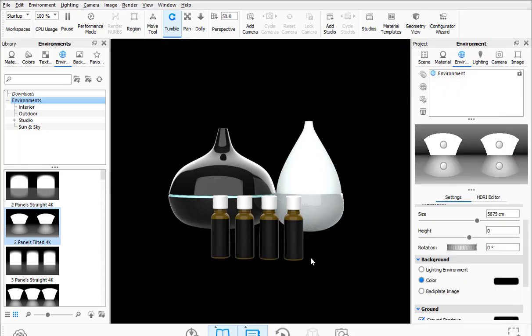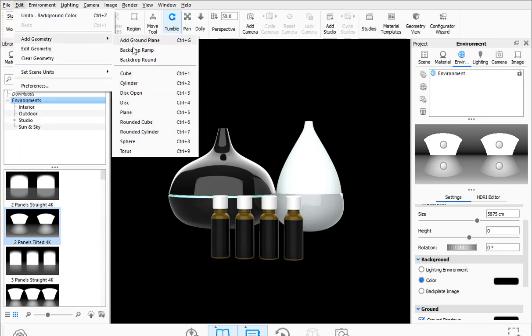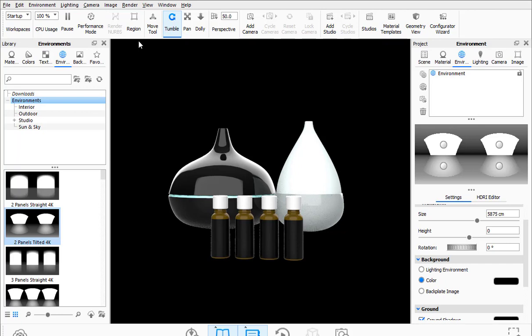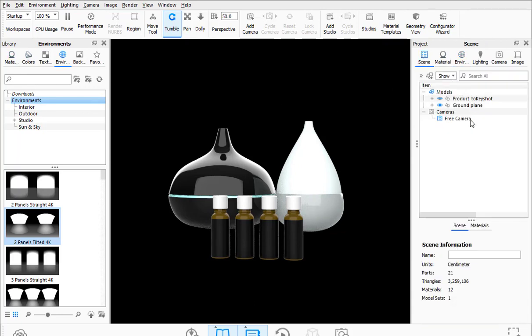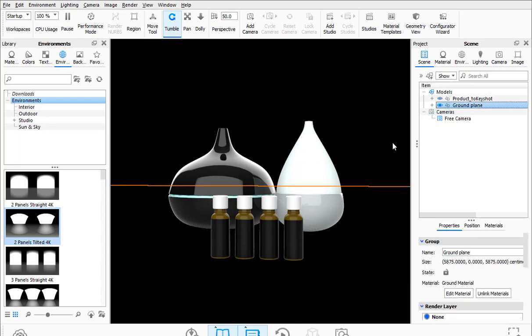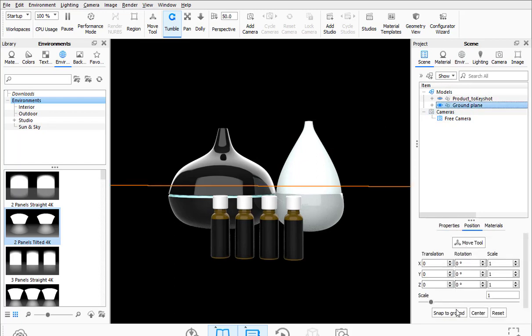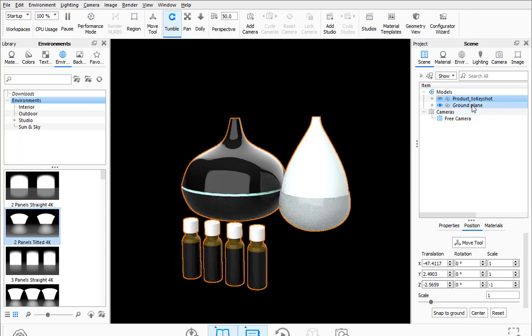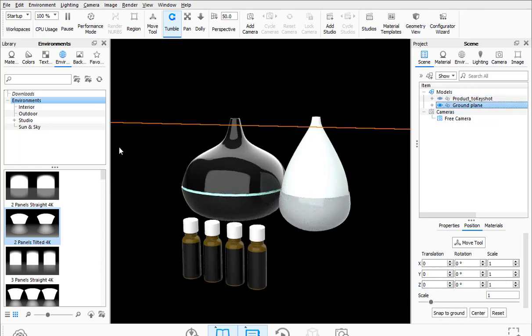If I want a floor to reflect into it, I can go to Create, where do we create? Or Edit, add geometry. I'm going to add a ground plane. There it is. I'm going to say position this on the ground. There's no move tools, which kind of sucks, but you just deal with it. I'm going to snap these to the ground. I'm going to rotate this. Okay, I can't see the ground plane because there's no material on it.